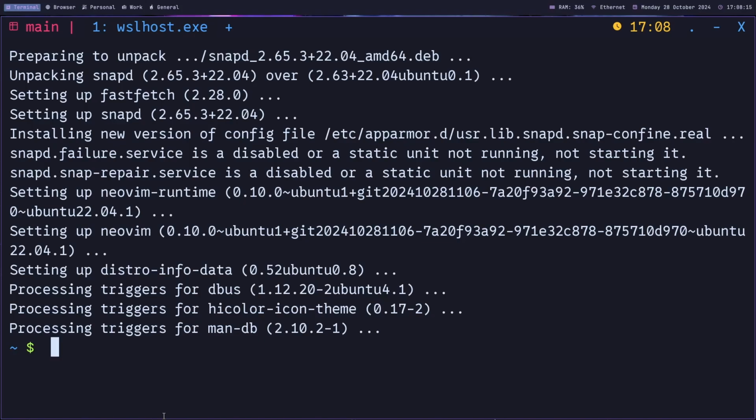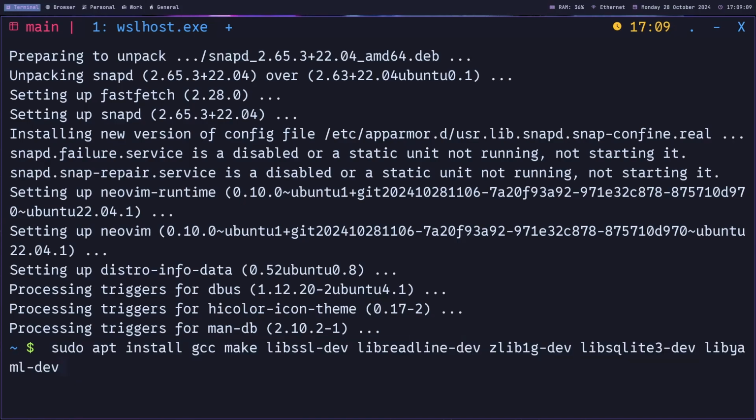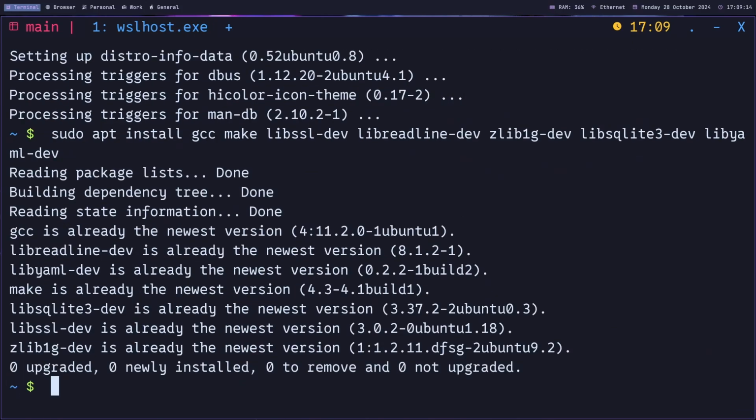Okay, once we are done updating our Linux, we're going to install some packages and libraries. You can go ahead and copy this command, or you can find it down in the description below, which I will put. This command is going to install some required packages that do not come pre-installed. I already have those packages installed, so it was pretty short for me. And now you're ready to install Ruby.